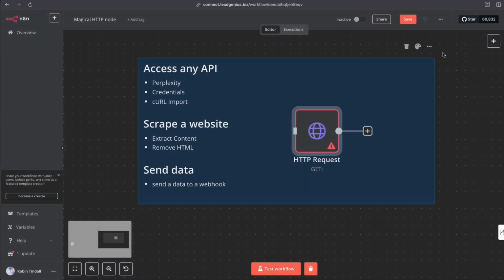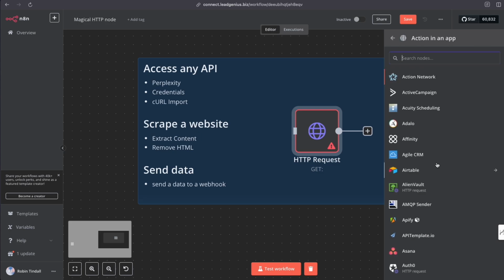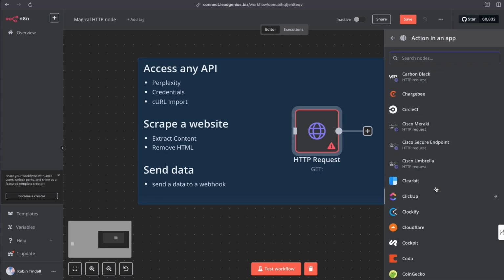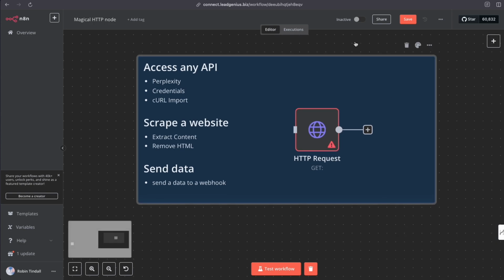So if you find yourself needing access to some information source, or to be able to update some information source, and it's not listed in here, it does not matter. You can get the job done with your HTTP node. So let's build an example there.